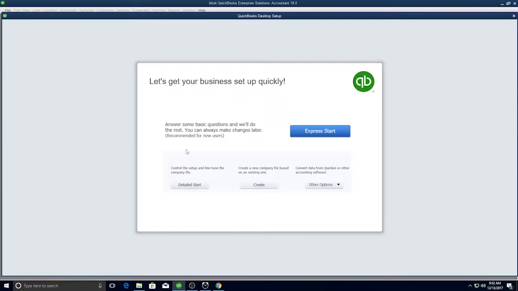we get a new screen that says, let's get your business set up quickly. There's a few options we have whenever first creating a brand new company file. We can use an express start, which is located here. We can do a detailed start, which is located here. We can create a new company file based on an existing one, so if we wanted to bring over the list elements and things like that in an existing file. And then of course we have convert data from Quicken or other accounting software.